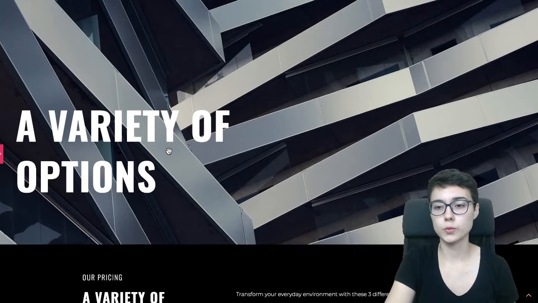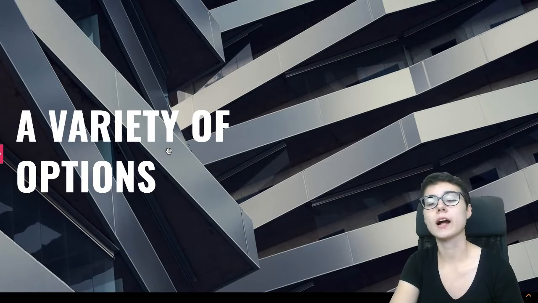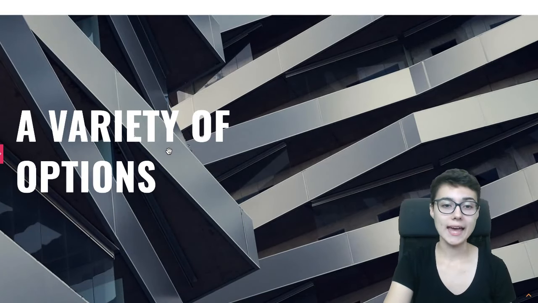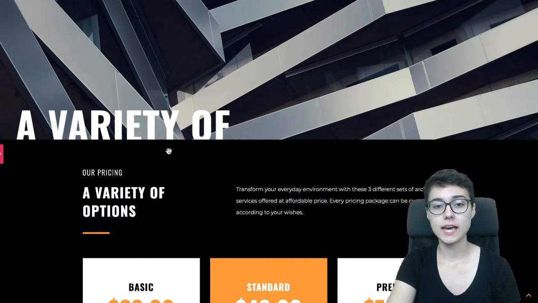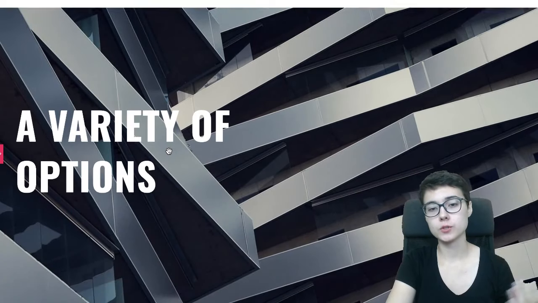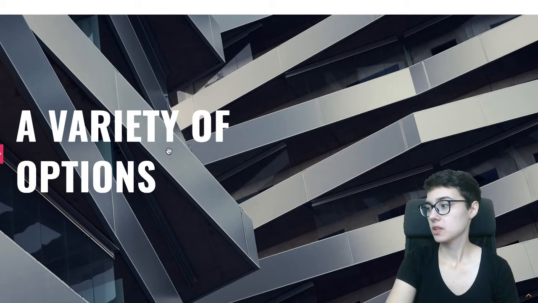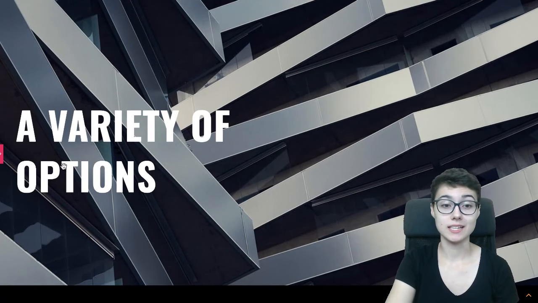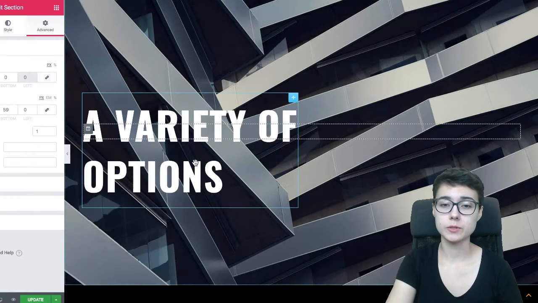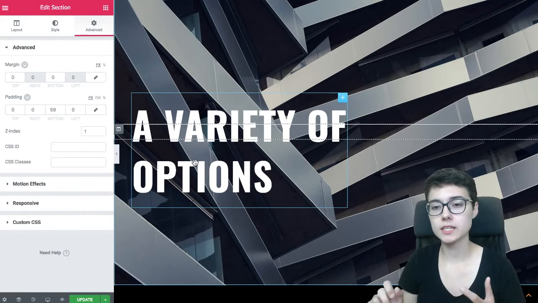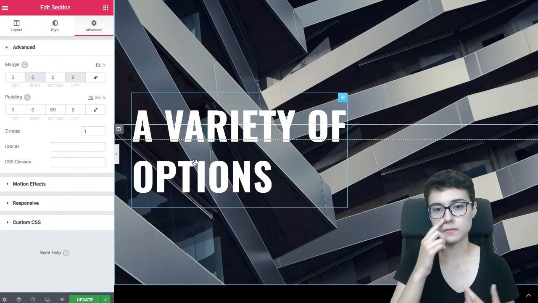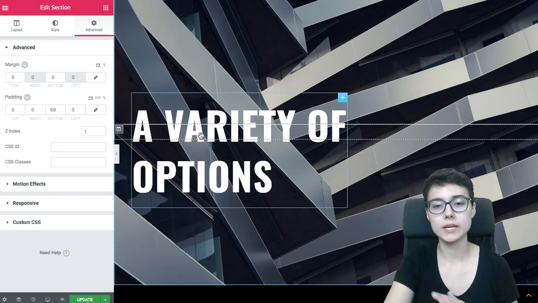So this is the simplest and probably the most lightweight parallax effect that you can create with the help of Elementor Page Builder, and it is absolutely free. Just get the free version of Elementor and try to create something like this yourself, because you don't need any third-party plugins, any other tools, or paid subscription. This is all with the free version.